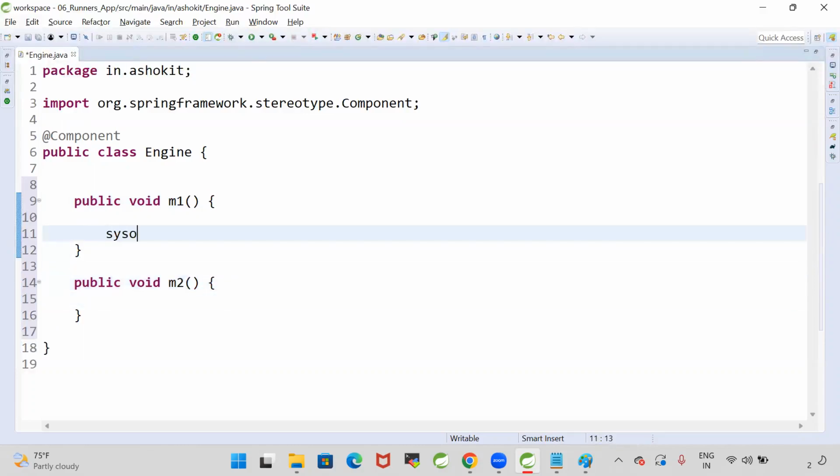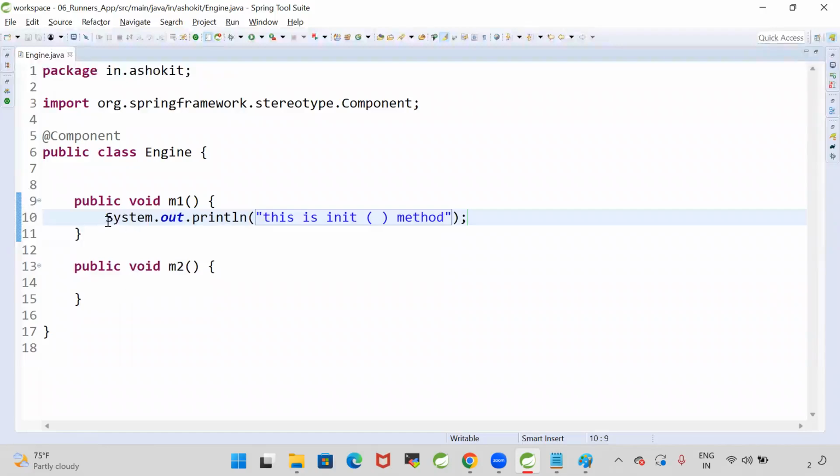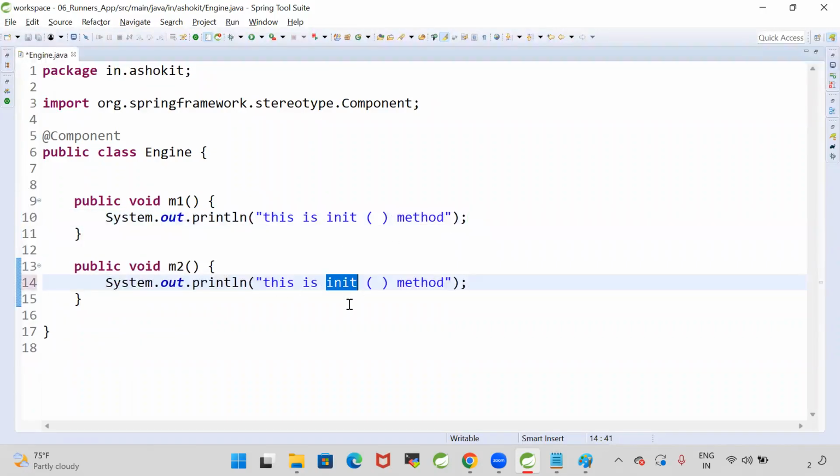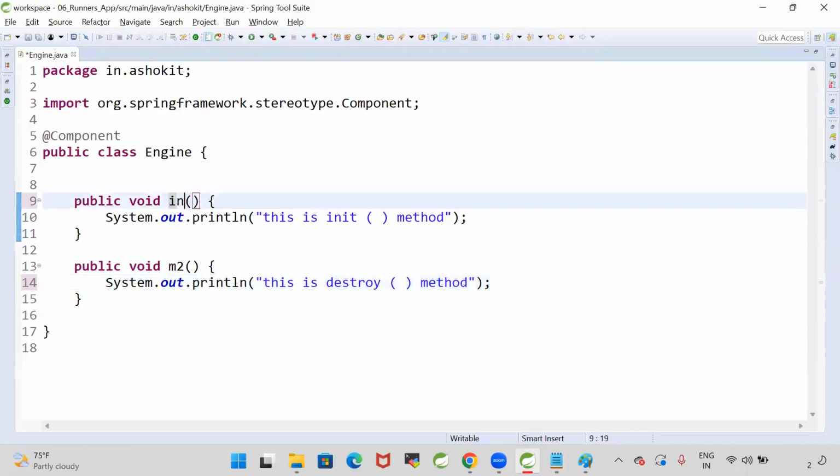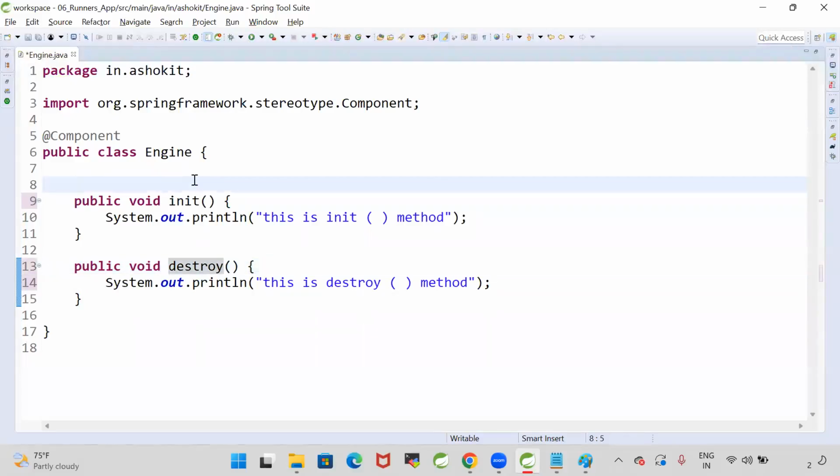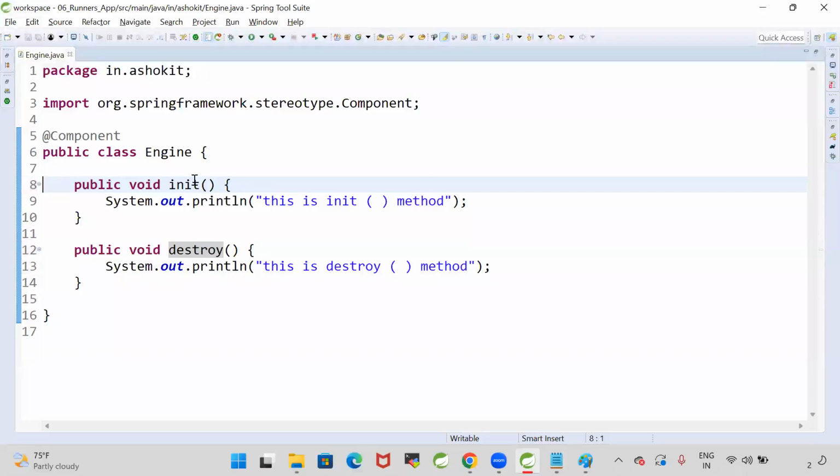In the first I'm calling System.out.println: this is init method. And here I'm going to print: this is destroy method. Method names you can also change. Instead of m1, you can write the init method, and instead of m2, you can write the destroy method.